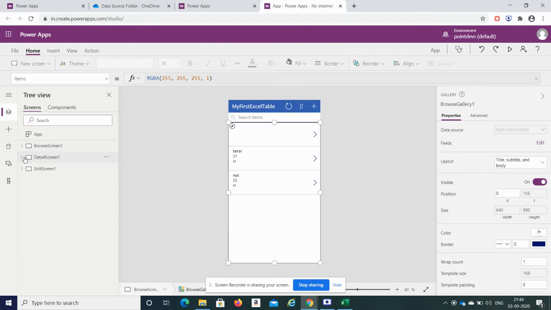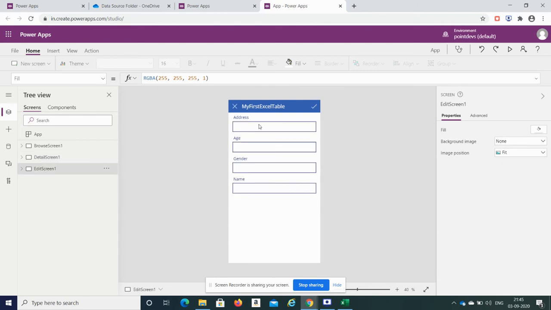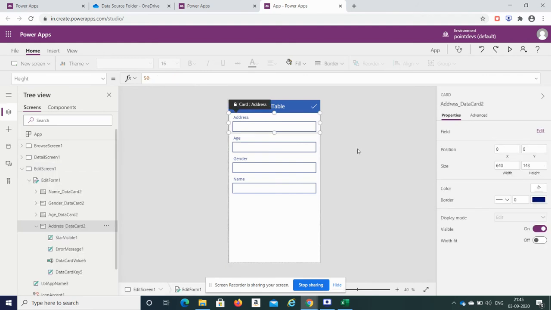Then we have the detail screen, which shows, whenever we click on this arrow button, the detailed form of that particular record. So where we will have address, age, gender for that particular record, it is going to display a form. This is nothing but a display form. Edit screen. Here you will be able to edit the existing records, or you will be able to create a new record.